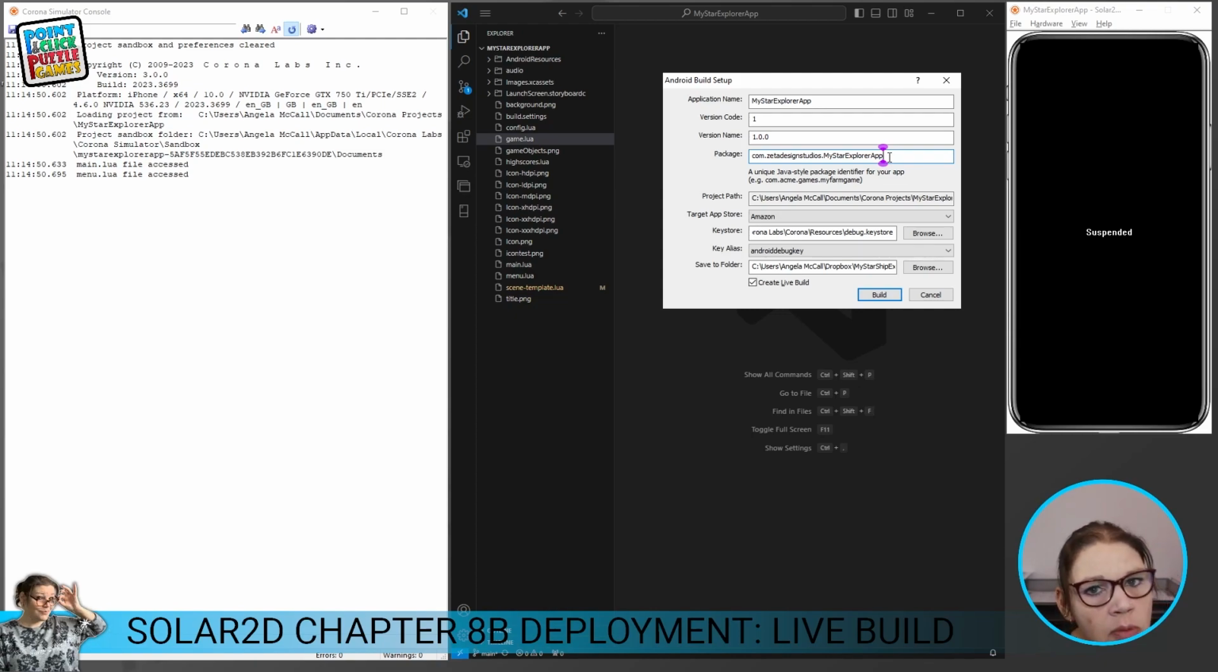So all I would say is, if you were doing a real build, probably take a screenshot of this. But for now, just get used to making a unique package name by naming everything in reverse order. The project path is where the actual game folder lives at the moment on my computer.